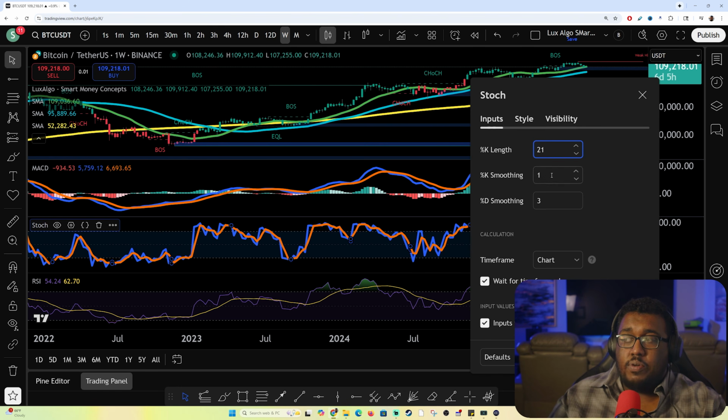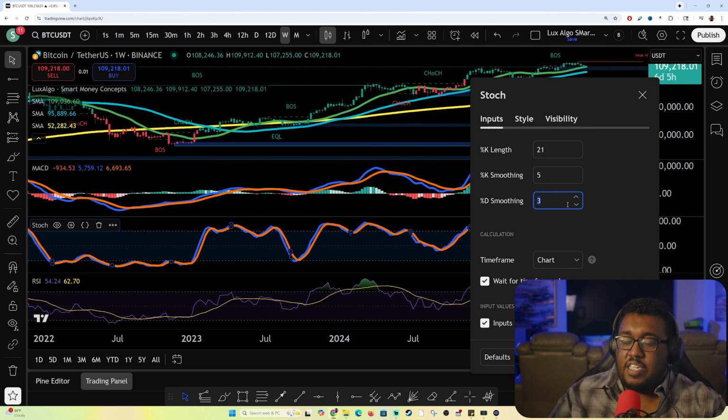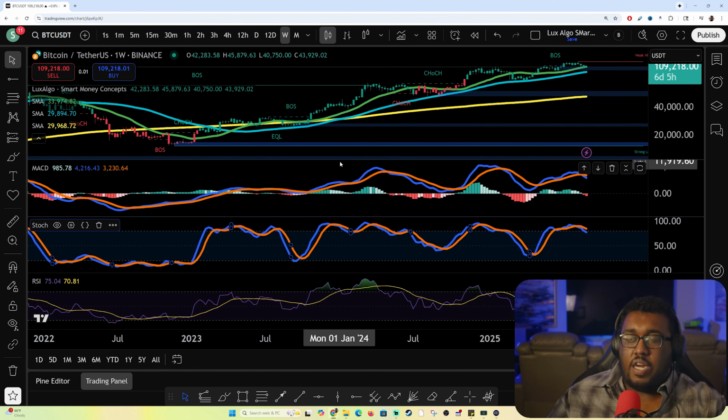For the K smoothing, I want you guys to make this 5. And for the D smoothing, I want you guys to make this 5 as well. And you see how it got a lot more easy to read. Afterwards, hit OK, and you're done with that.